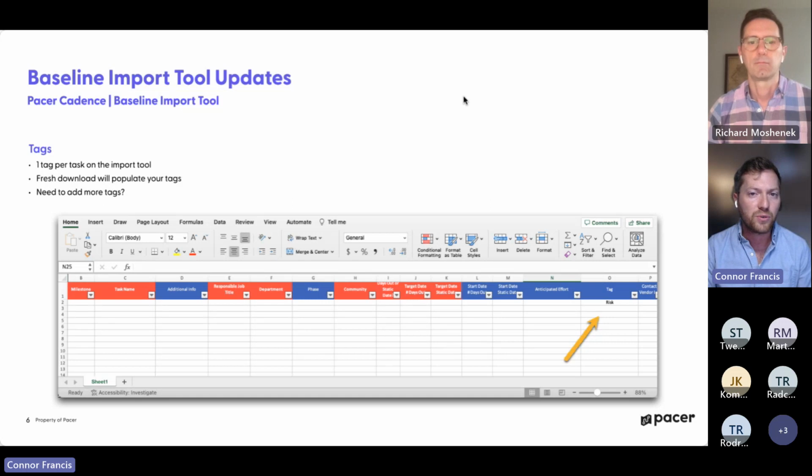But our baseline import tool allows you to add one tag at a time. So if you can see, in the photo here, we've added the tag risk. You can add more than one tag to a task. However, our import tool allows you to just do one at the import. And if you needed to add more, you can jump into the app and go ahead and add them through your baseline.